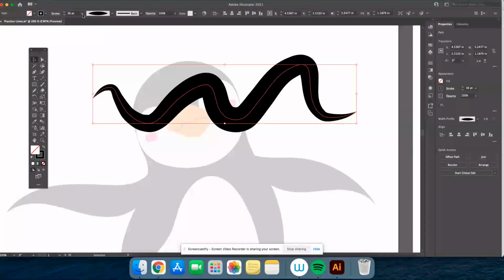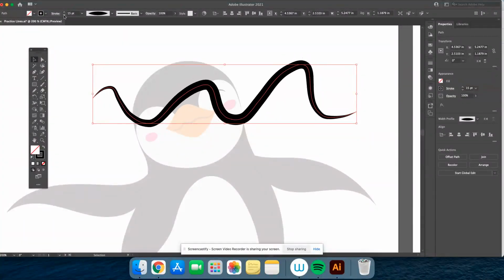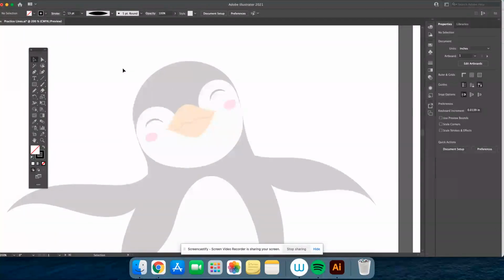The profile and the stroke size will get you the line variety that you need. Try doing that in Adobe Photoshop. It'll never happen. That's why we use Illustrator for line art mainly.